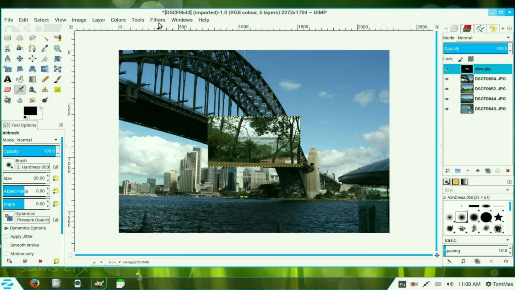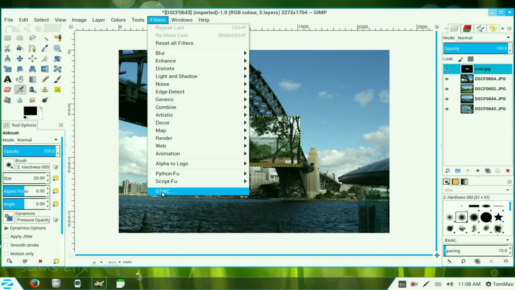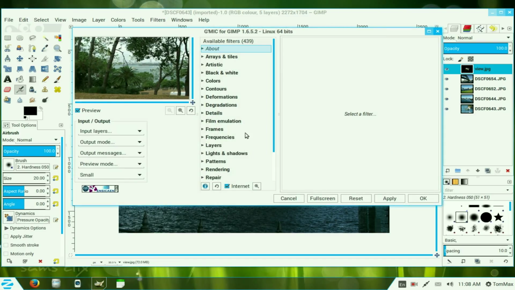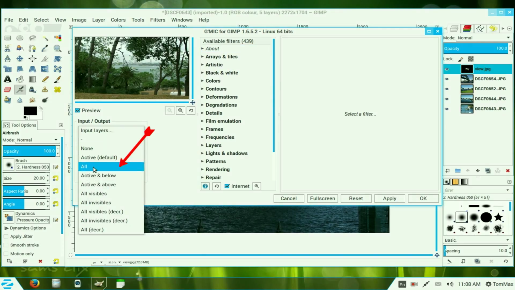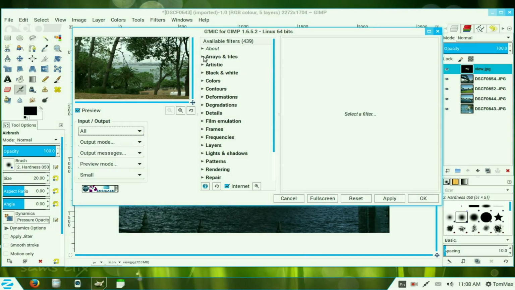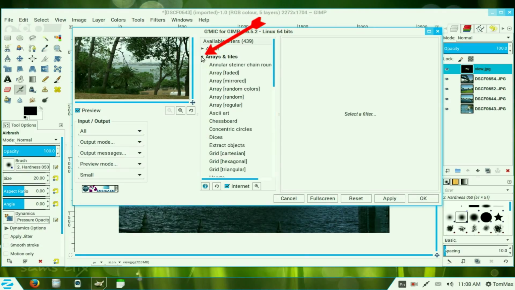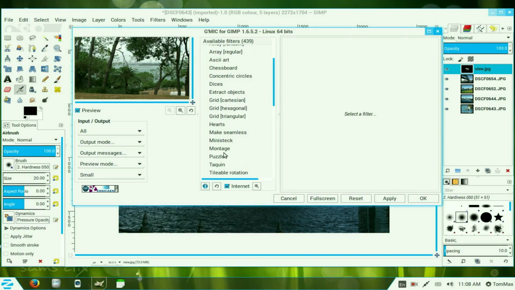Now I go to Filters. Now the GMIC is right down the bottom. You click on that one. Now the filter I'm going to use is in the very top one. But I need to put the layout first. I go to Layers, or Input Layers, and I show all. Now I go to the Array and Tiles, and I come down and click on Montage.